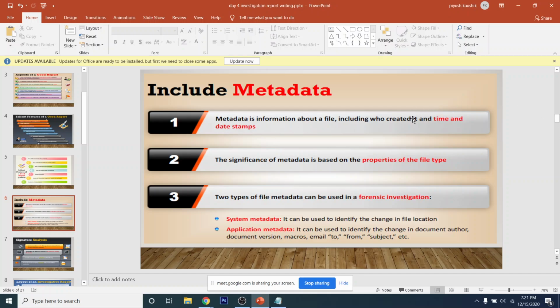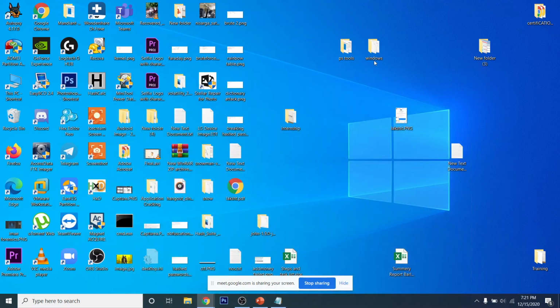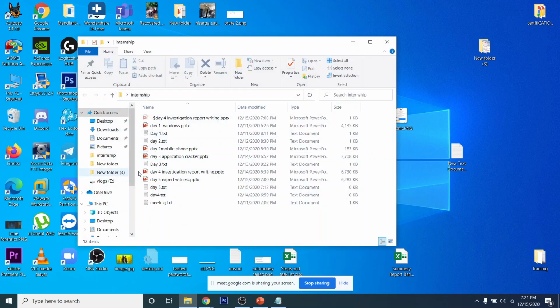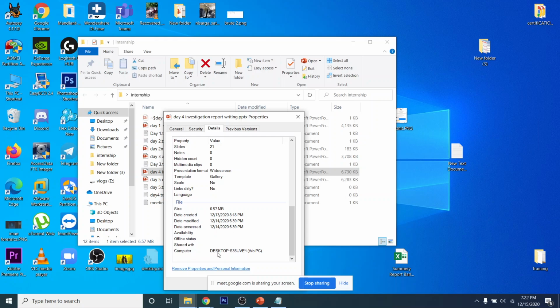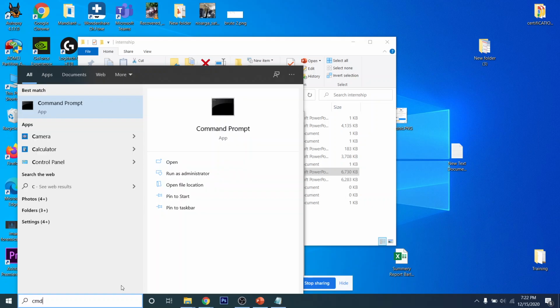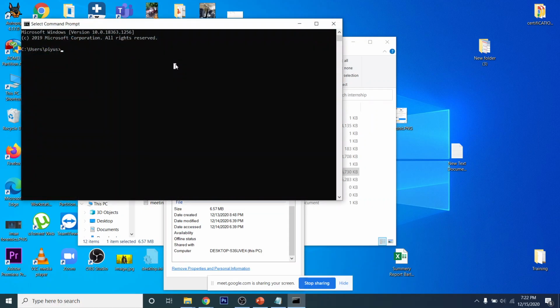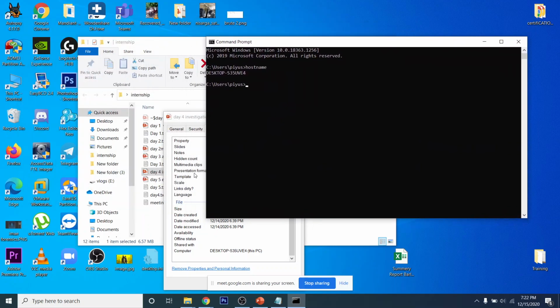So it is very easy if you have the metadata, that who created this file using which system. Like the properties of Day 4, details: who created it, computer, desktop. This is my profile ID. If I go on CMD and type hostname, this is my hostname, this is my computer ID, and this is the ID who created this Day 4. So you can check both the IDs are the same, which means I have created this file.